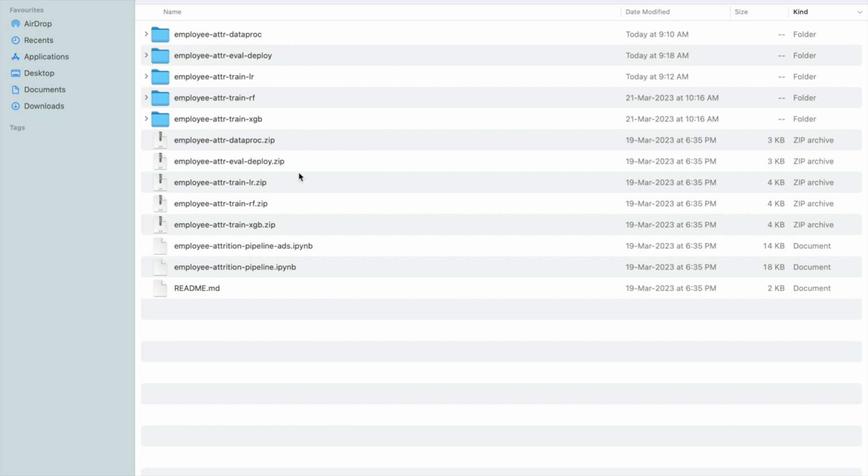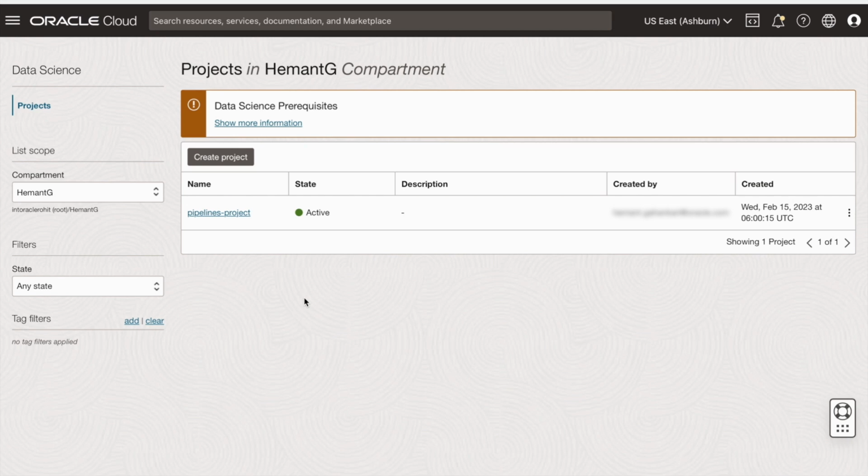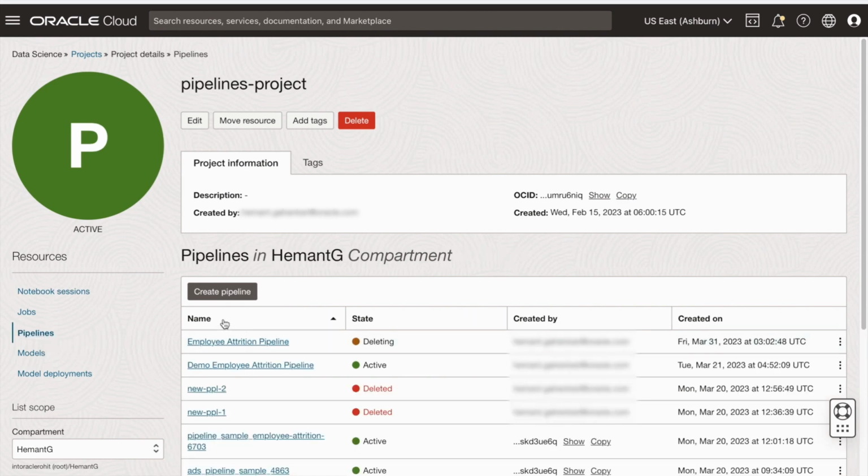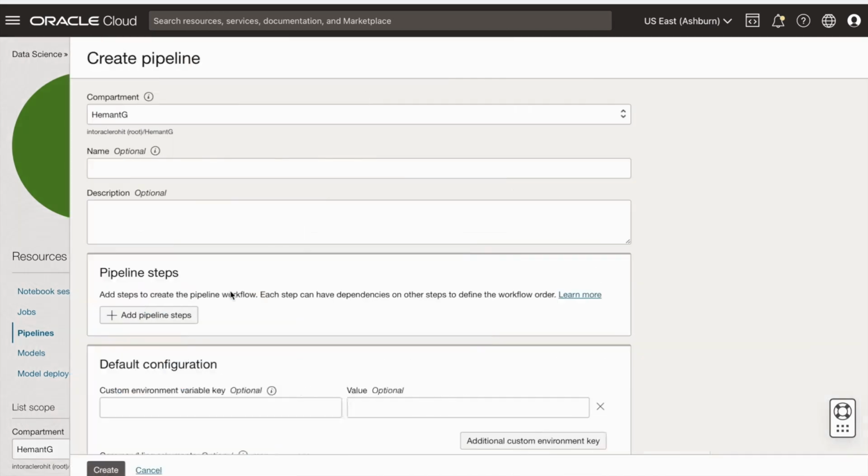Within this particular folder, we have multiple zip files, and those zip files we'll be using to implement the steps that we have in the pipeline. Now let us see how to create a pipeline. For that, we need to create a data science project. I already have created a project, so I'm going to use that. So under the data science project, I have pipelines options here. So under the pipeline, I can use the create pipeline button here.